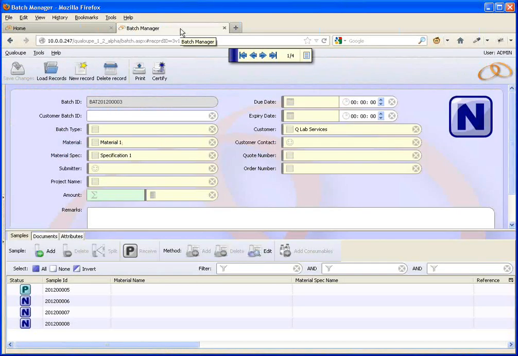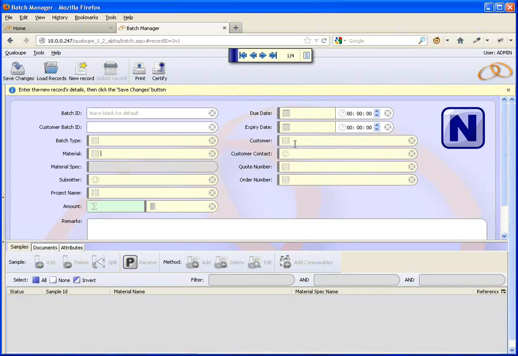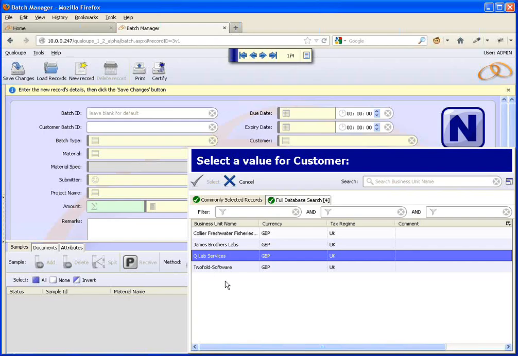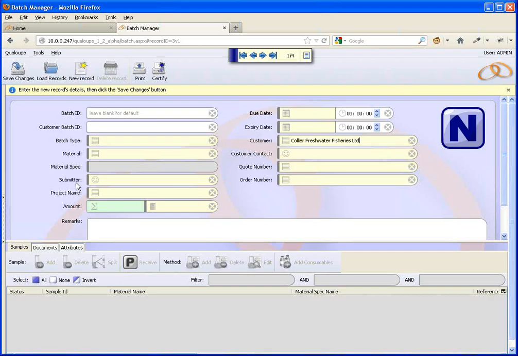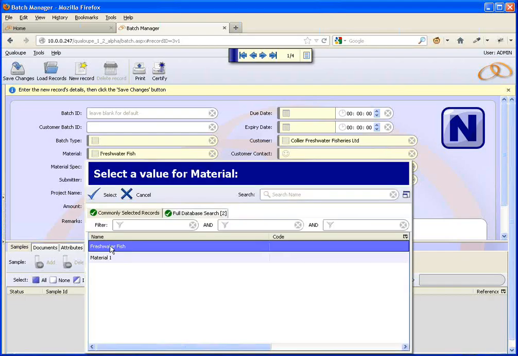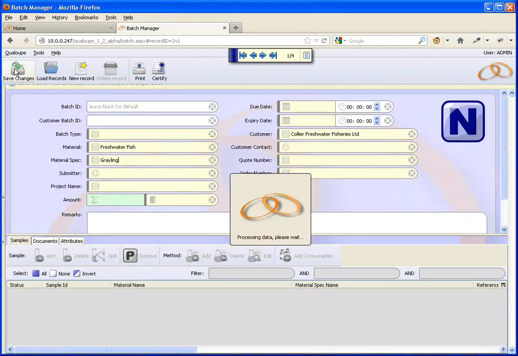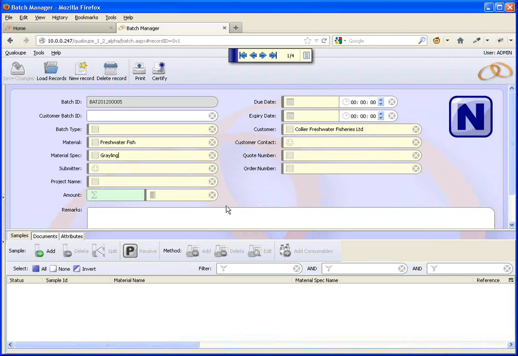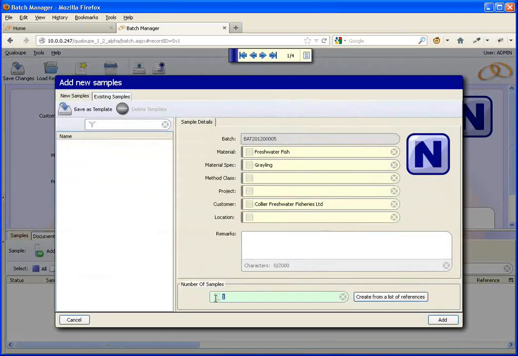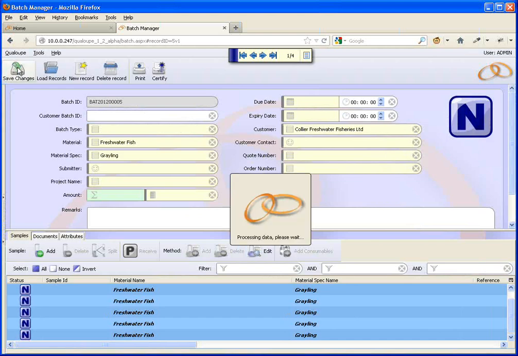So if I go to the Batch Manager, I shall create a new batch. We'll go New Record, and I'll choose a customer. Let's have that one. And I'll choose a material, specification. Okay, and I'll save my batch. So I've now created a batch. Now I'm going to set about creating some samples on here. If I go to Add, let's have 6 of these samples, Add, Save Changes.